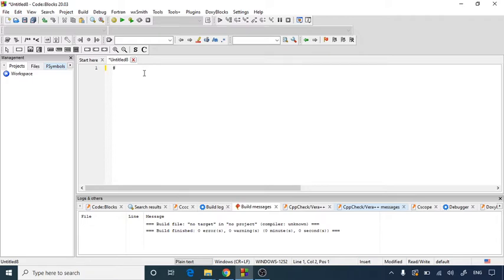First of all, we'll start with #include <stdio.h>, which is the header file, and then we are going to start with the integer main function. For that, first of all we'll declare one pointer. So we will declare an integer pointer: int, then an asterisk sign, and then p. This is the way we can declare a pointer.